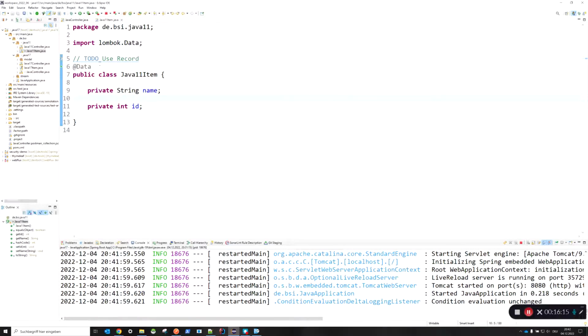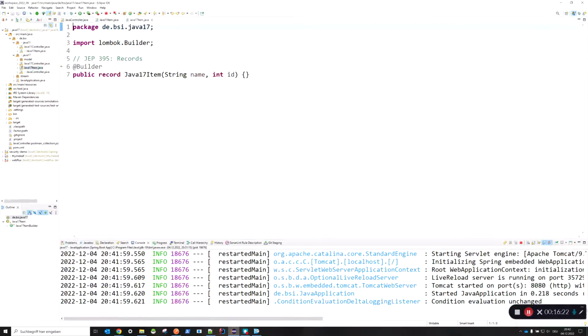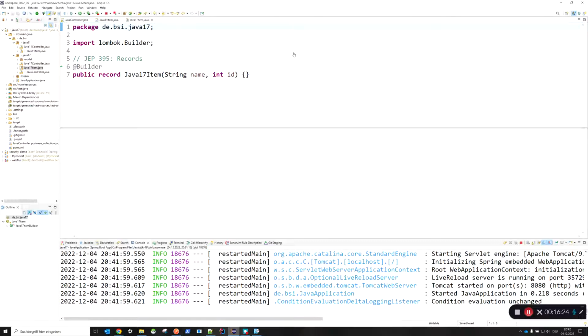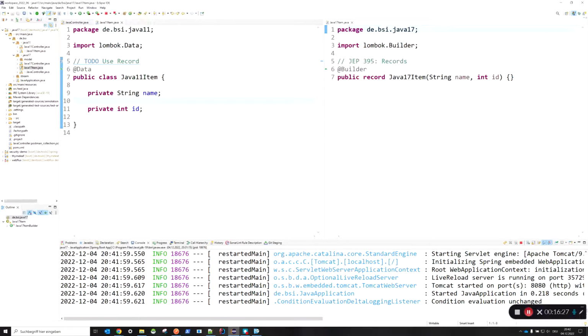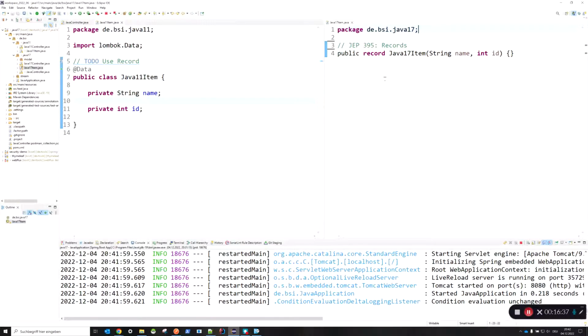In Java 17, we have another option to deal with this situation. We can use the so-called records. And I've prepared a record in this class. It's called Java 17 item. So the record looks like this. Here, let's get rid of this builder annotation first, just to check the record and see the difference. Here we have a name and an ID. And the Java 17 item has also a name and an ID. But it's not a class, it's now a record.